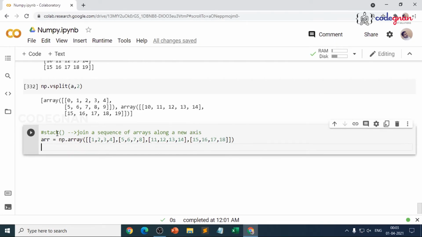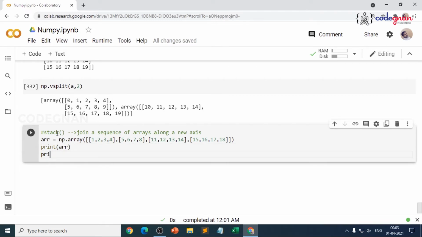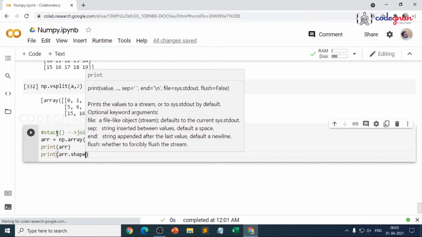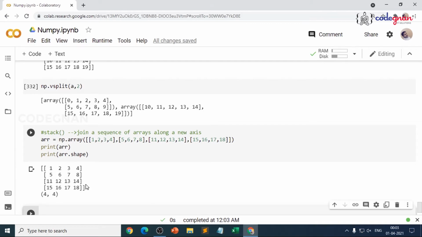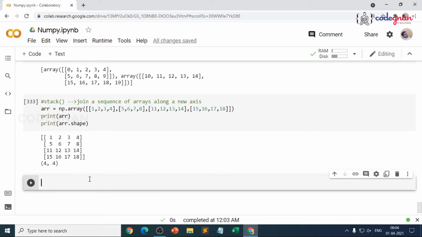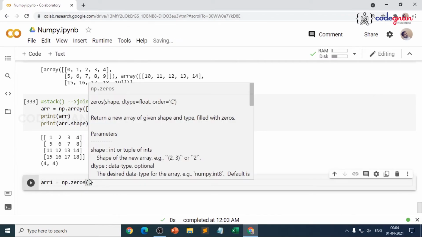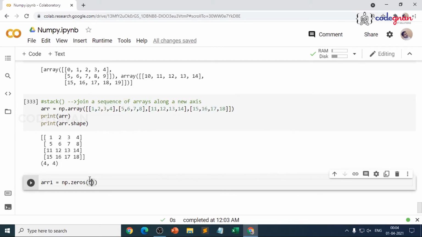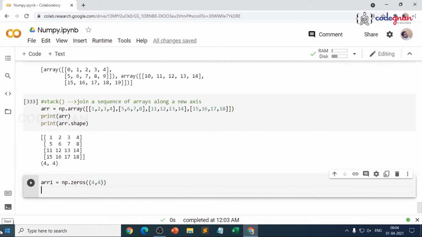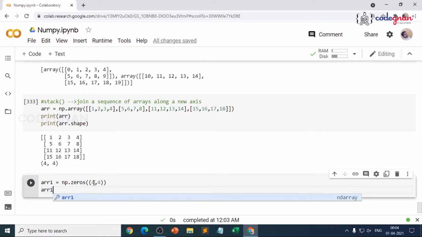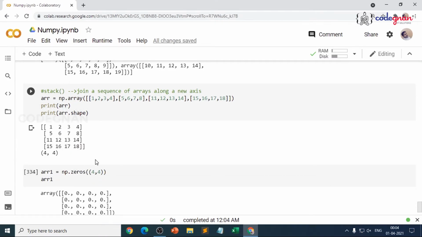And when I give print arr, and if I want to see the shape of it, what is the shape you could expect? How many rows are we giving? 4 rows and 4 columns. arr.shape, so it is 4 rows and 4 columns. Very good. Now, why don't we create one more array, arr1 is equal to np.zeros, because whatever we pass to np.zeros, it will be created with the same shape. The shape should be the same.